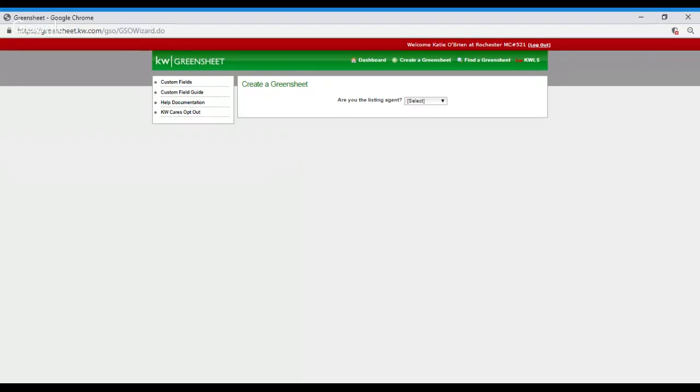We do ask for just one green sheet per address. So if this is a dual agency situation, you guys can decide whom you want to create the green sheet. It doesn't matter on our end who creates it. Oftentimes it will be the listing agent, but it doesn't have to be. But we do ask for one green sheet per address.